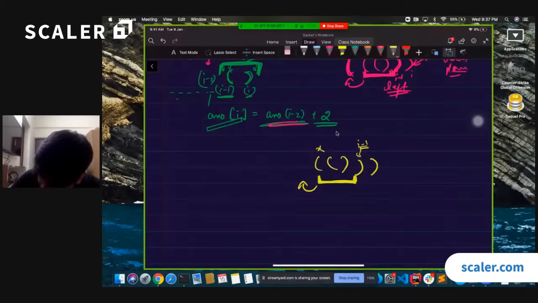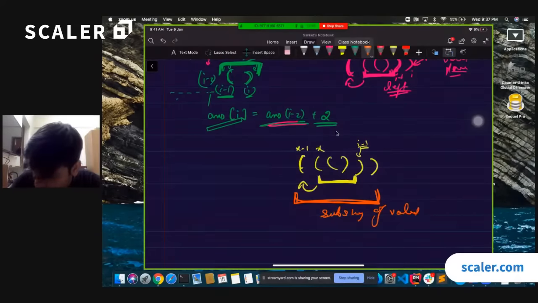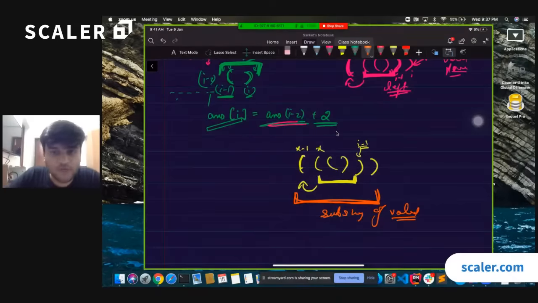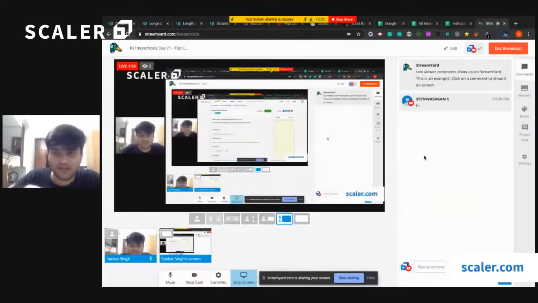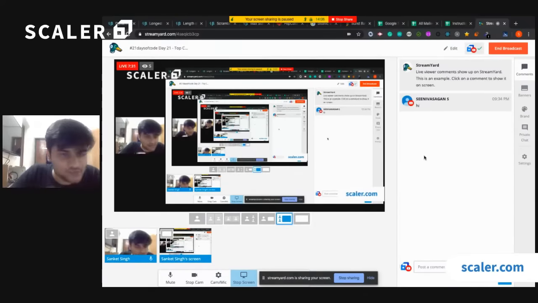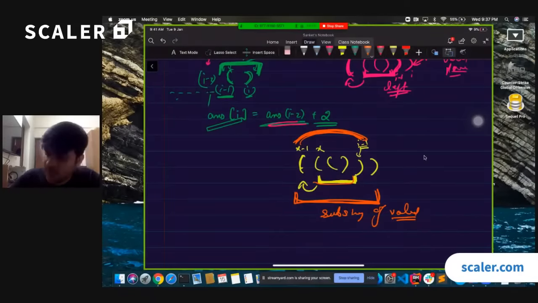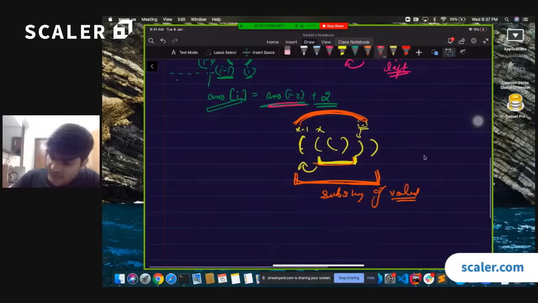If the just previous index element, that is the X minus 1th element, is also an opening parenthesis, then can we say that this one and this one are going to make a continuous substring of valid parenthesis? Yes or no? So what we need to do is check that the previous index closing parenthesis has whatever substring it has, and just before the starting index of that substring, if I have an opening parenthesis, then obviously I can make a balanced pair of parentheses here. So we will just add this to our answer.